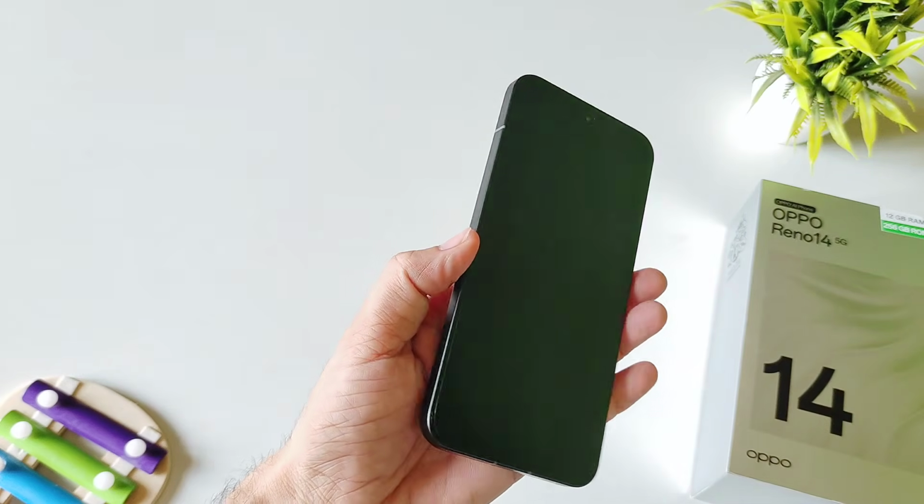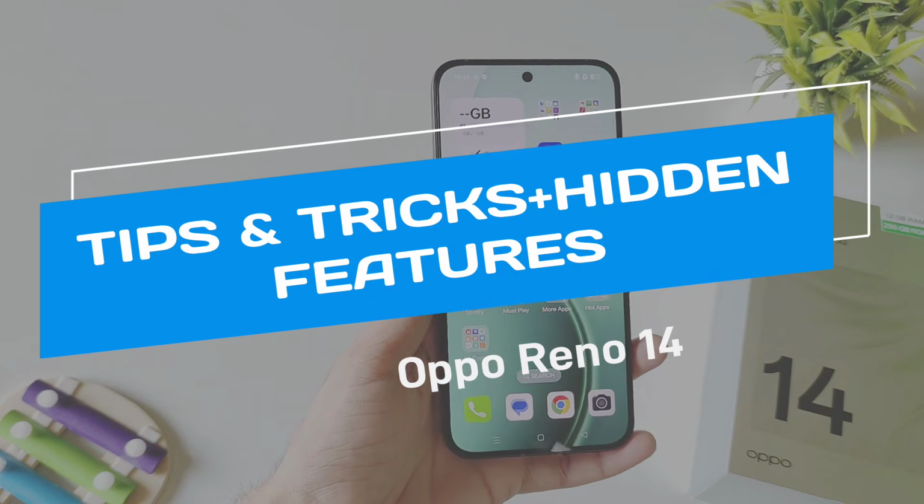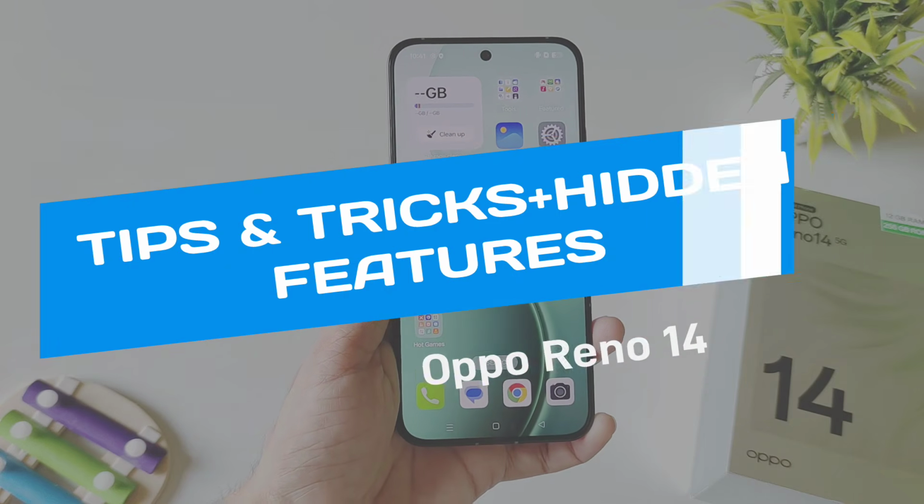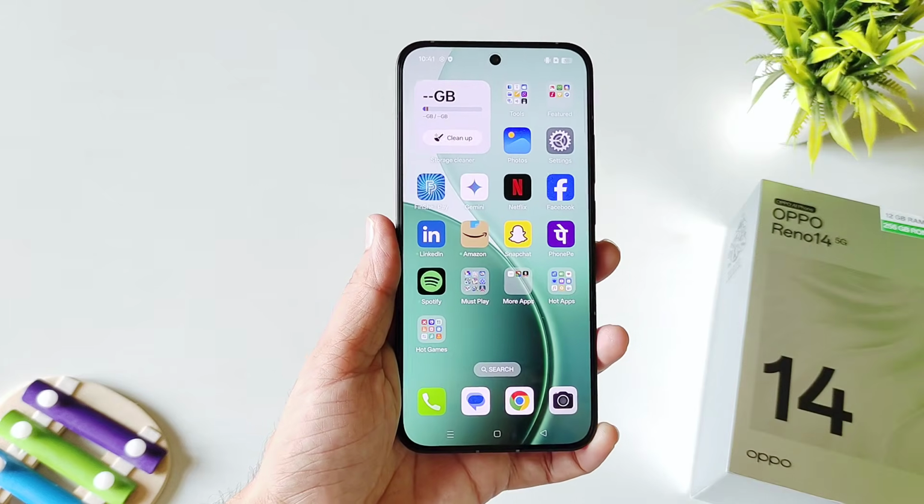Today we have the Oppo Reno 14 5G smartphone, and in this video I'm going to show you some amazing tips and tricks and hidden features of this smartphone. So watch till the end and enjoy this video.